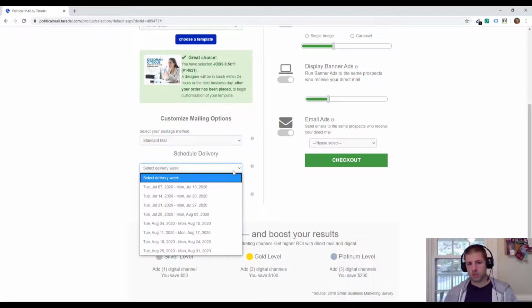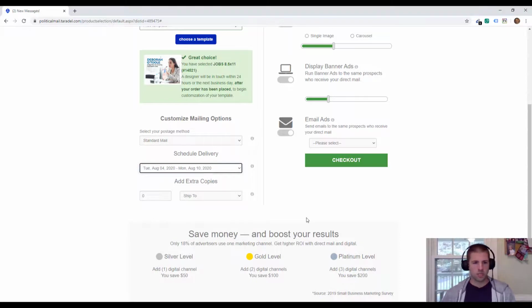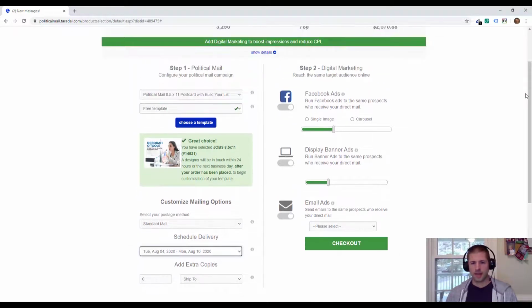You can also schedule the delivery week. So as I just mentioned, if you kind of know when you want these to deliver, you can choose that from the calendar options here. And you'll notice it gives you a range of delivery, right? So it's typically a week window where these can deliver. I'll go ahead and choose this one. If you want extra copies shipped to your office, you can add that here. I don't need that today.